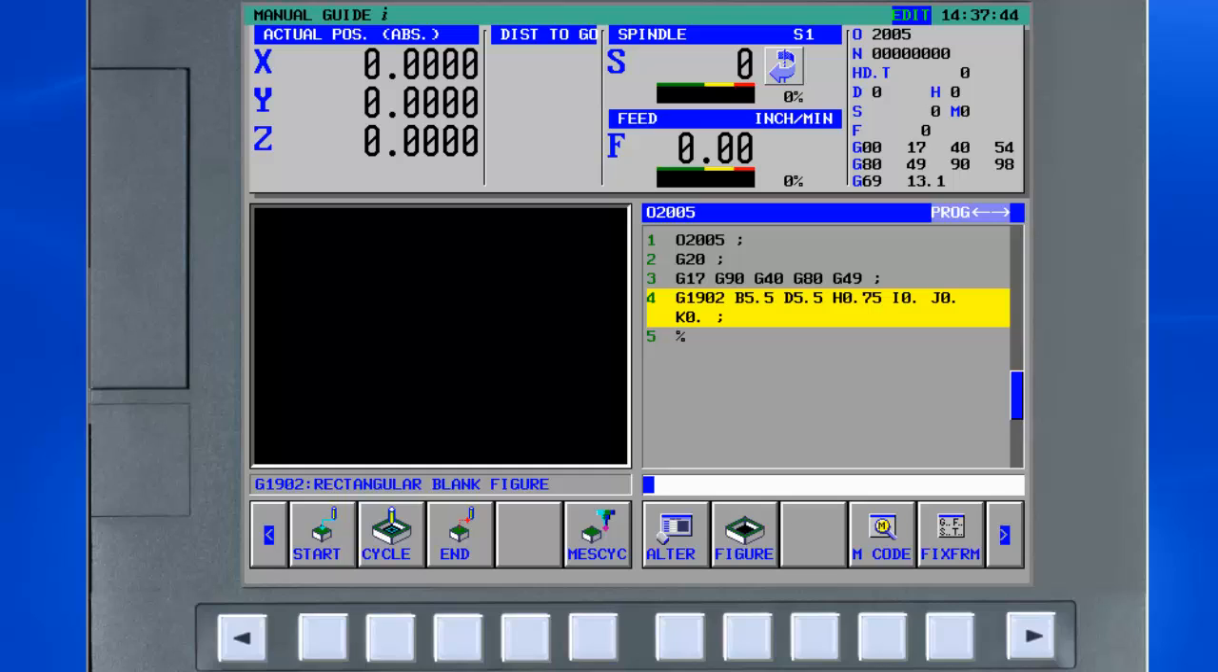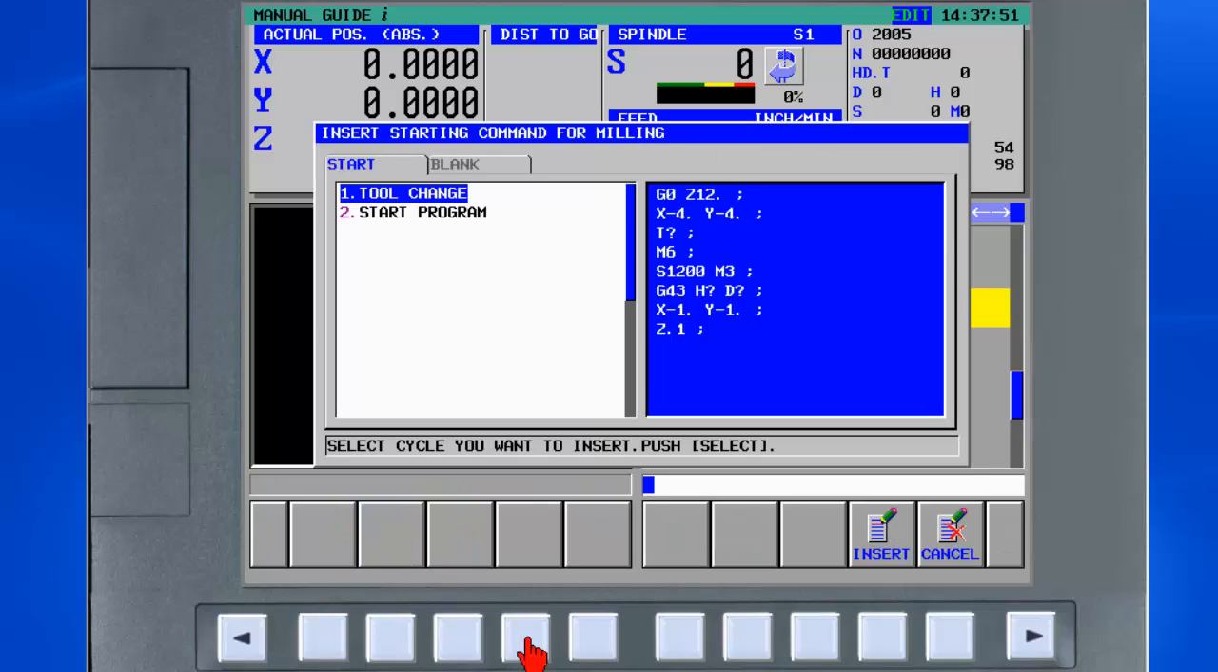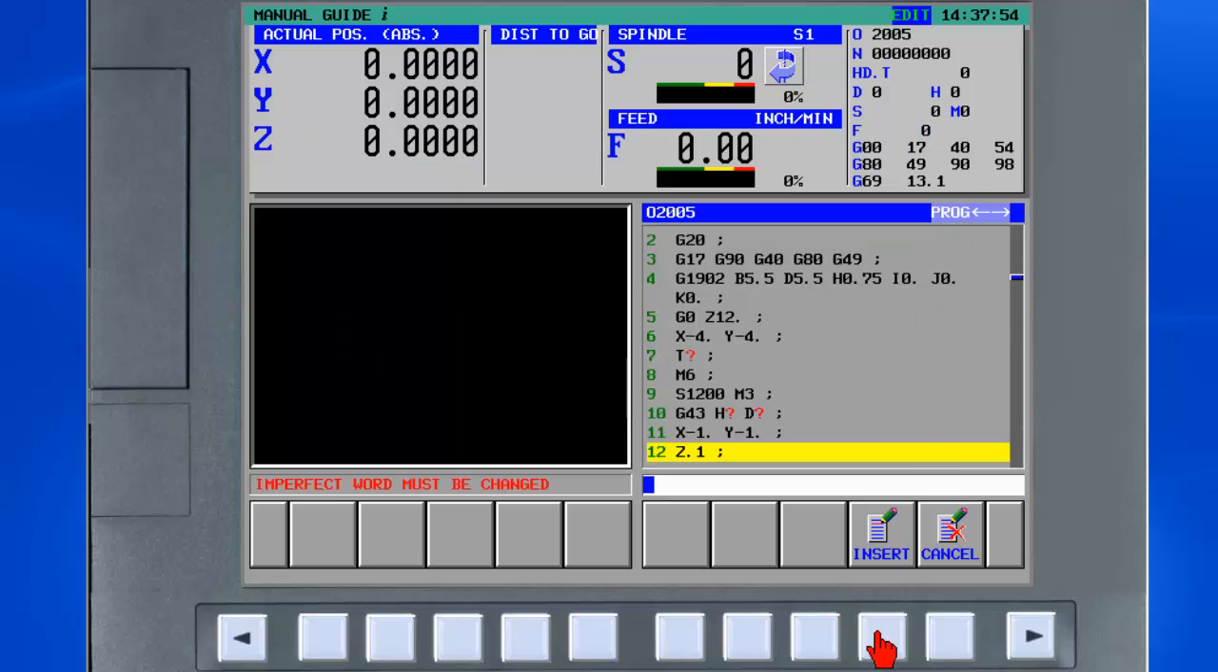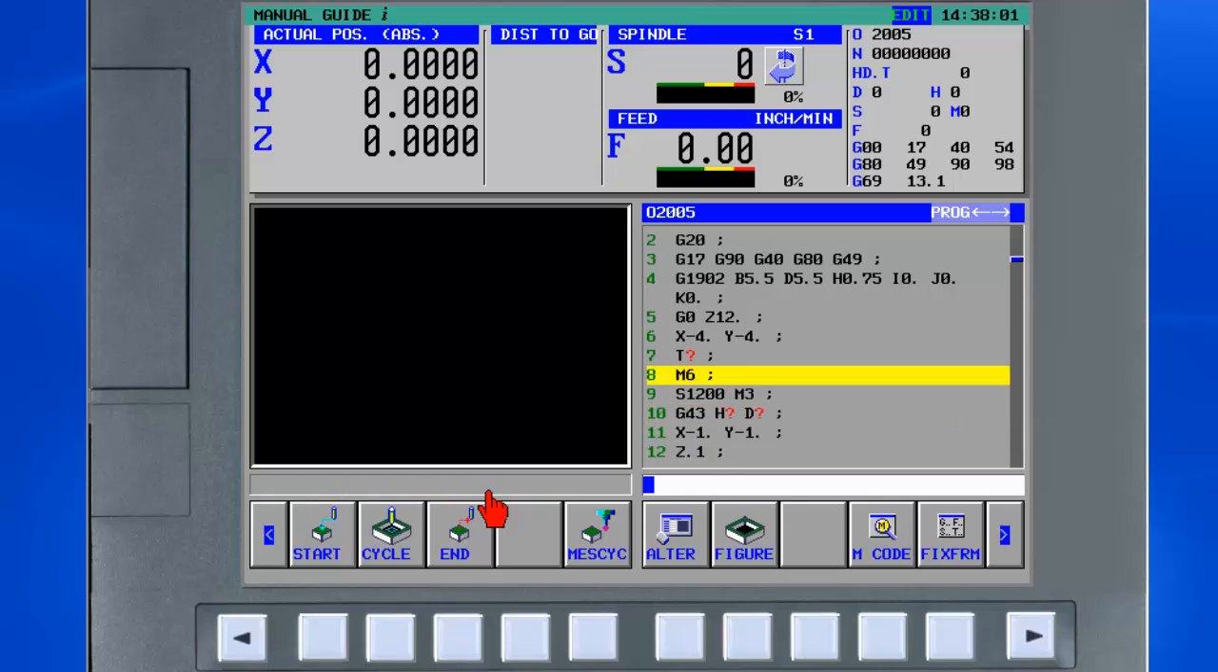Now we must select the spot drilling tool, and again we're going to do this with a fixed sentence. Select the Start soft key, have tool change selected, and press Insert. We get this message, imperfect word must be changed, so we have to go edit where the question marks exist. In this case, we're going to use T6, and obviously the offsets that go with that are also 6. We also want to change the spindle speed in this case because we decided we need to go at 1000 RPM for the spot drill. So that's that done, and we start adding the actual cycle.